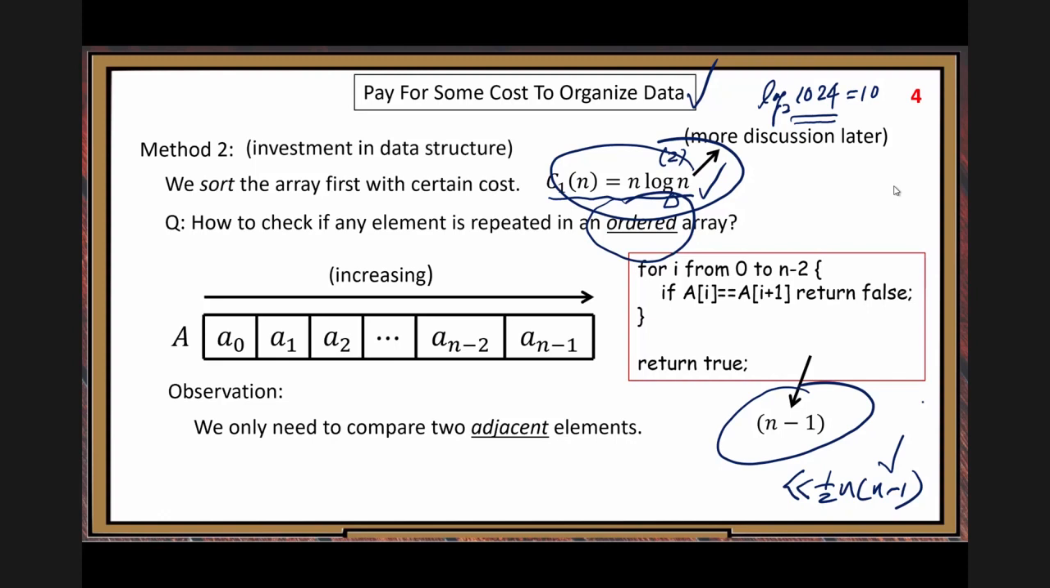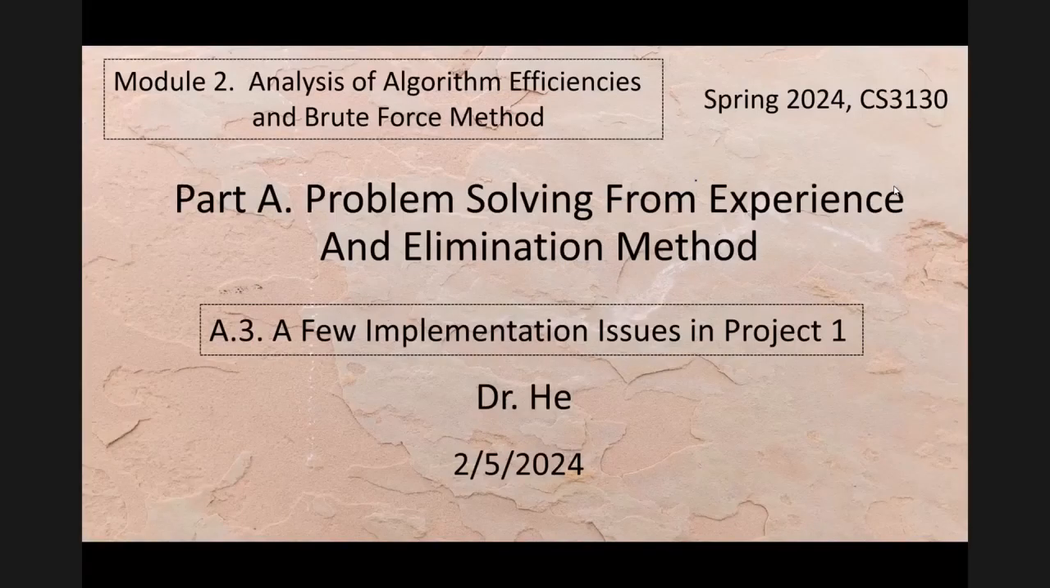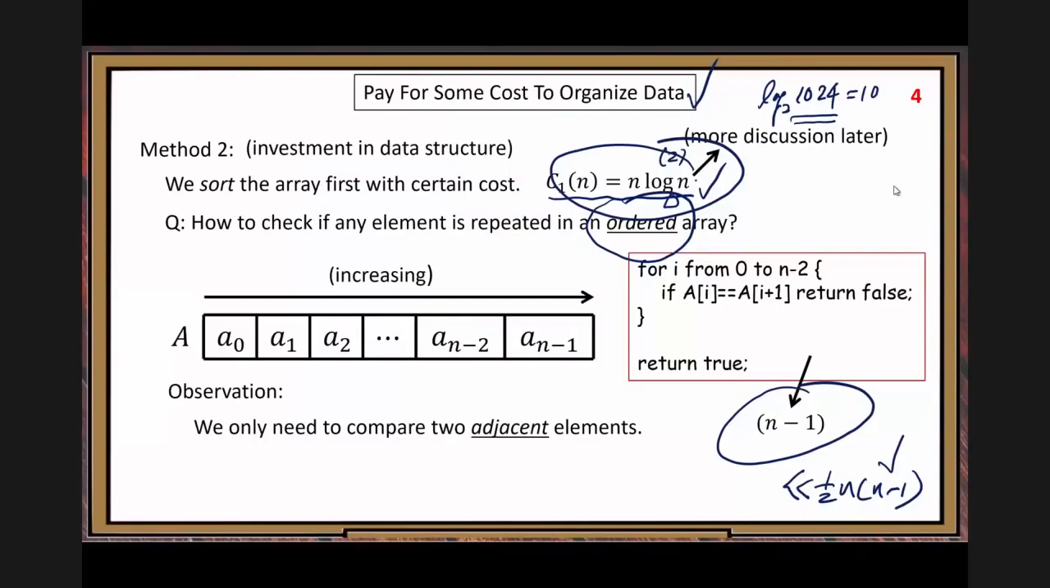Because what do you need to do? C1 plus C2. The first part n log n plus the second part n minus 1. And you can see it should be much less than 1/2 times n minus 1. So let's do a summary a little bit before we move to the next topic.